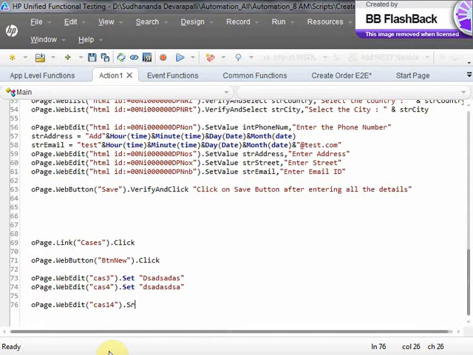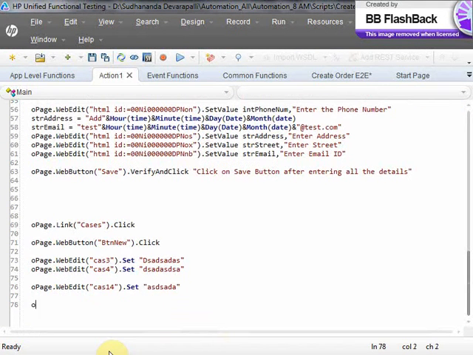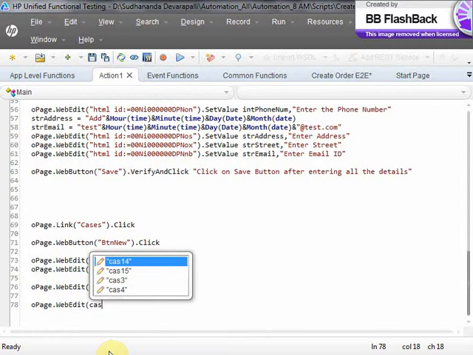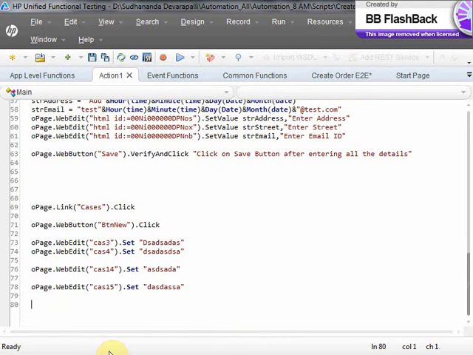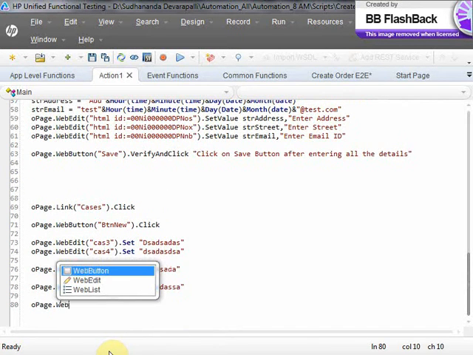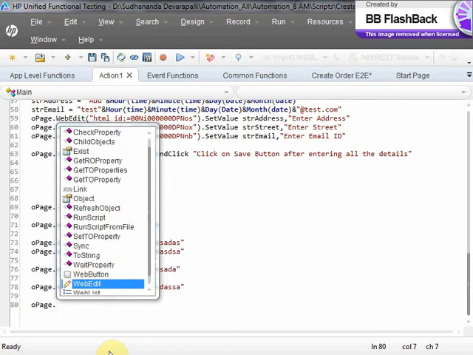Okay, whatever it is. Status is a web list there. Web edit. Opus dot web edit. Just everywhere I'm adding some junk text, nothing much. Okay, so the purpose is a little different here, not to create a case or anything.